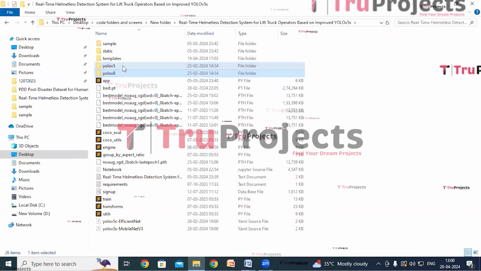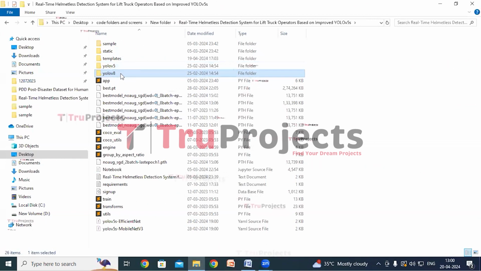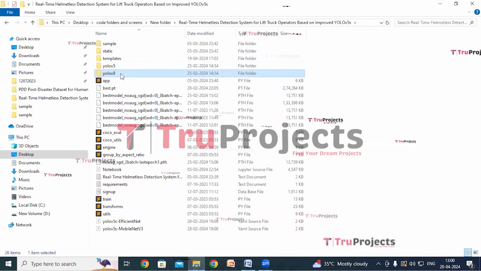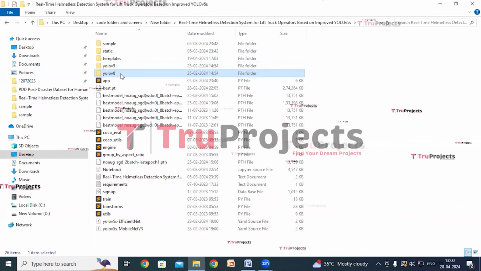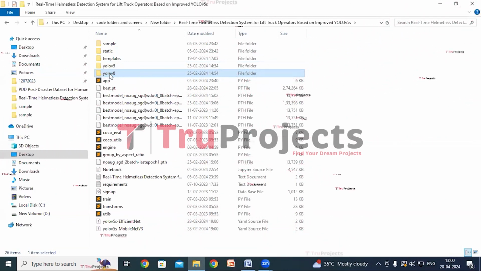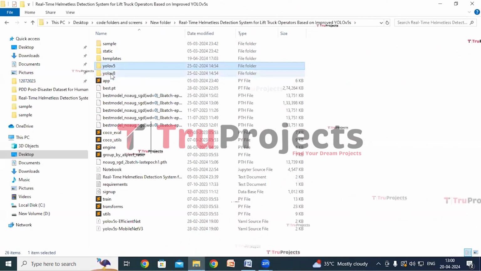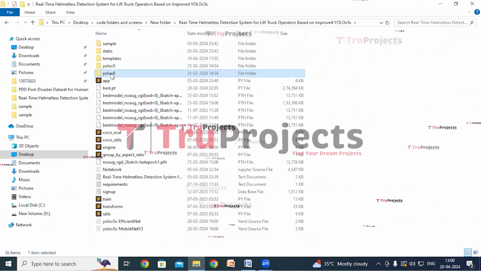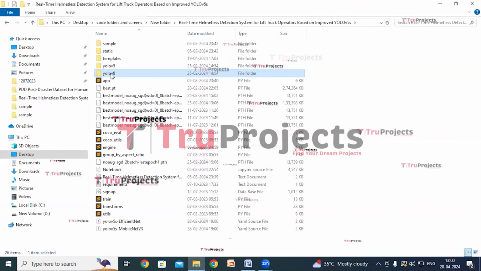So having separate folders like this ensures that each YOLO version receives the correct annotations it needs to function properly. That is why we have two separate folders for YOLO v5 and YOLO v8 here. So this is about the dataset.